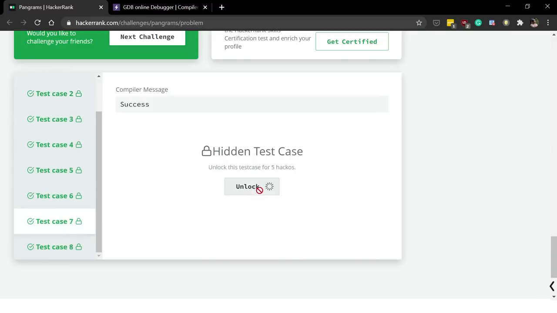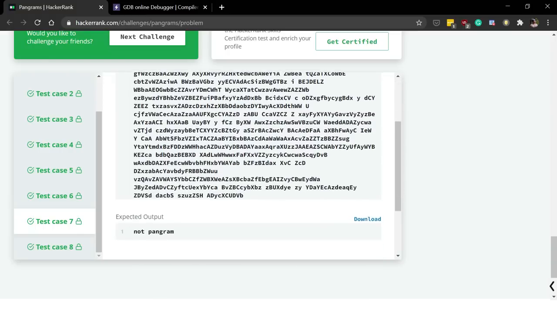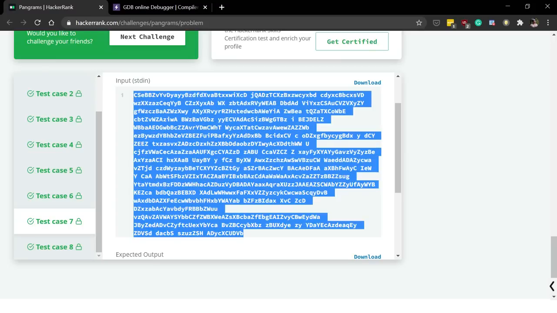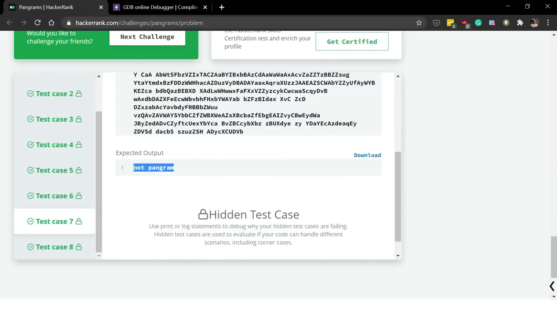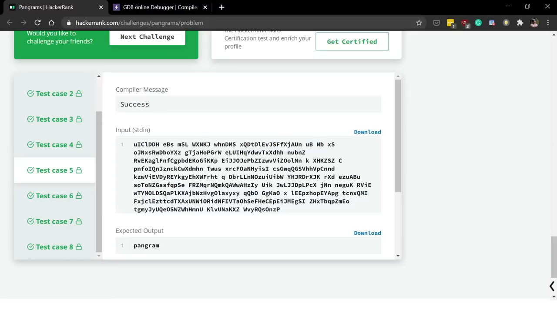This will be a bigger test case. I'm losing my coins here, but don't worry. You can see here this is the input, some random string they input to test my code. The output is not pangram. I got it. That is how evaluation happens. If I unlock the 5th test case, it is a pangram.